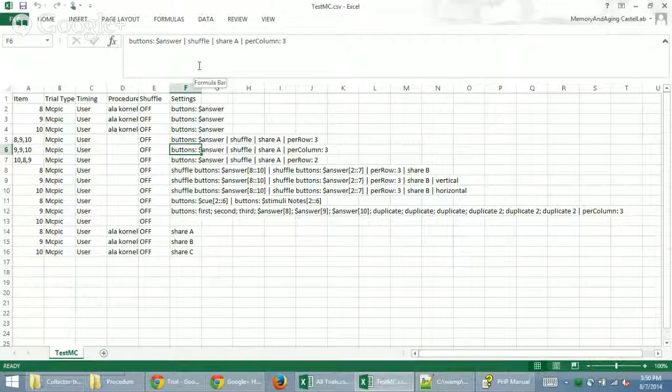So the correct answer would never be there then, right? In that case, if you change the number to 2 through 6, because the correct answer was 8, 9, 10. Okay. So you technically didn't even need as much in the settings column for 6 and 7. You could have just written share A per column and then share A per row. The reason you would want to put all of that information in every one is in case you're shuffling, you don't know necessarily which one's going to come first.